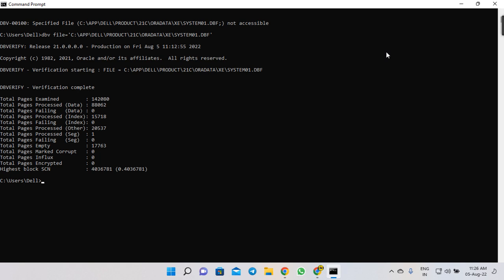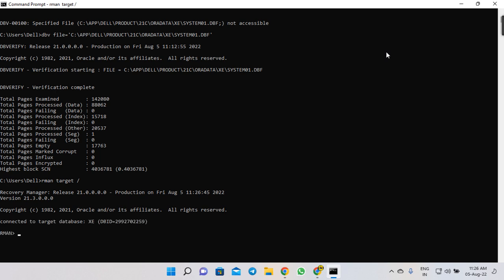Huge concept. Before that, we'll go to this recovery catalog. Recovery catalog is nothing but, okay, go to RMAN. Search for RMAN target. Check cross check backup, cross check backup. Enter.